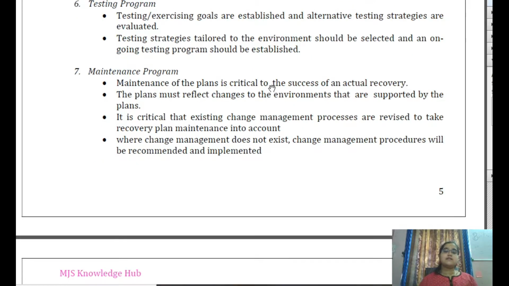So when there is a change, what we need to focus on is that when there is a change in the management processes, we need to take care that the recovery plan is also maintained as per the requirement. And if there is no change in the management, then the management procedure will recommend and implement the existing plan itself. Therefore, the maintenance program plays an important role to identify the critical areas of the plan, then reflect the changes which happen in the environment into the plan, and if there is a change in the management process, then the recovery plan must also be changed accordingly to take that management content into account.